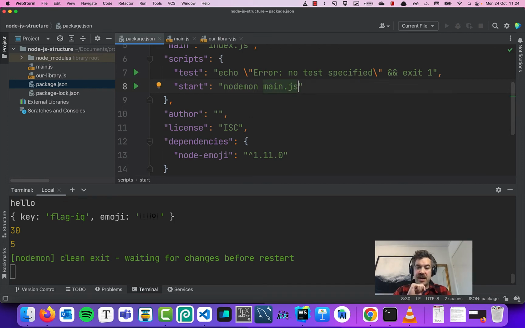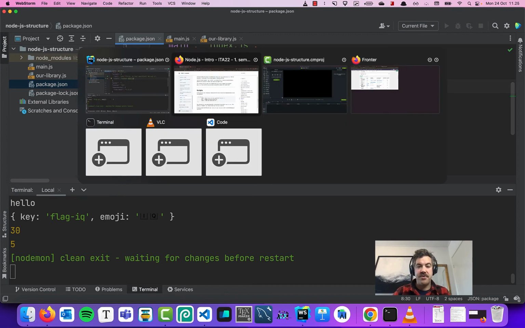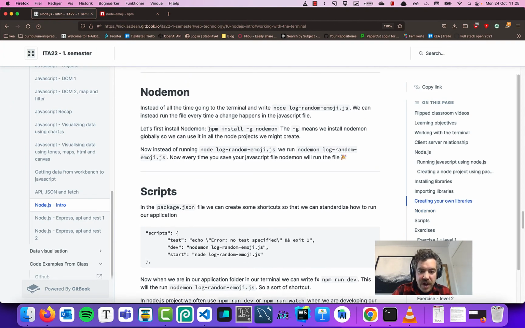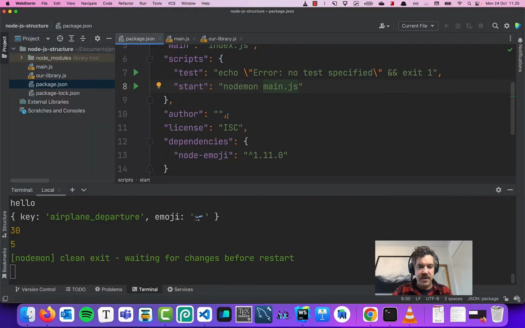By the way, if you don't have Nodemon installed, maybe you write Nodemon and it gives you an error. Then you should write this command, npm install -g Nodemon. That'll install Nodemon on your computer, not in this project, because -g means globally. So it'll install Nodemon and then you can use it. Okay, so we write start here, and then when we run the start command, it'll actually just run this command.